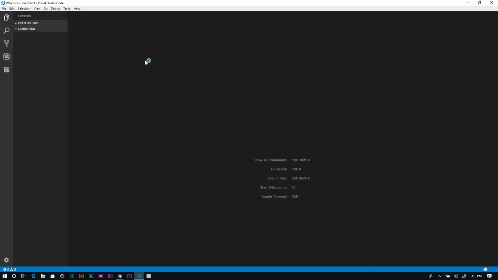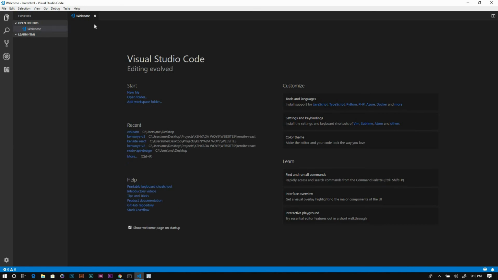Now when it comes up, you'll see a welcome screen, and on the left here we have the project folder, the project tree. You can see the title of the folder says Learn HTML. This is what I call mine. The only open page I have is a welcome page here. Now, if I want to create a file, you'll see this little icon that says new file. I'm going to click this icon, and I'm going to call this file index.html.